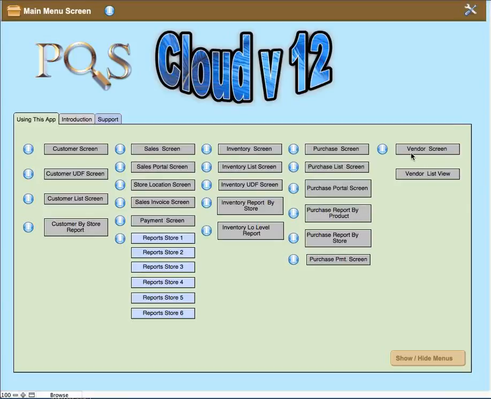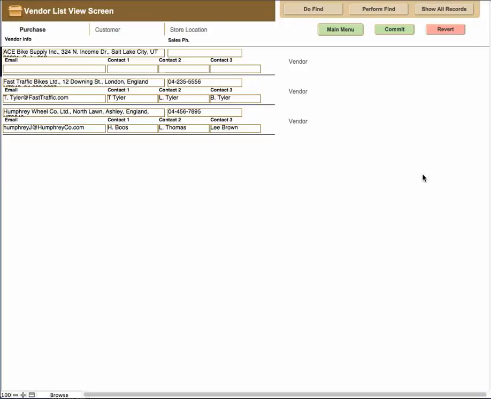In this video help, I'm going to cover the video for the vendor screen and the vendor list view. Let's start by going to the list view. When you go to the list view, you'll see the information for the vendor in this screen, the actual name, and of course this one includes the address and so forth.